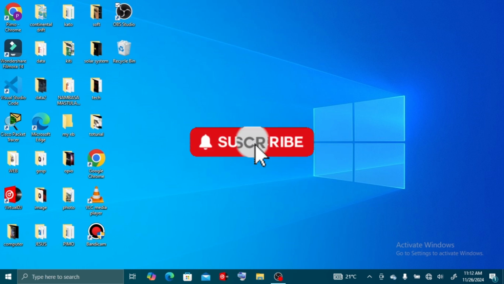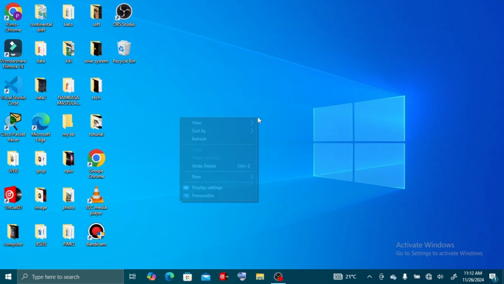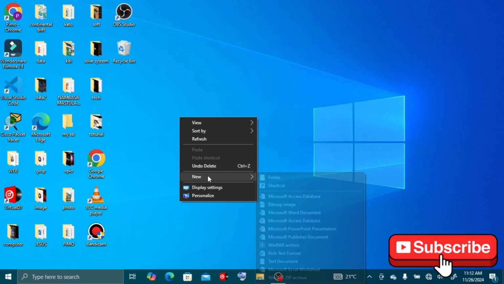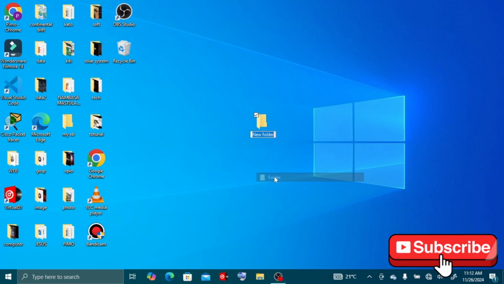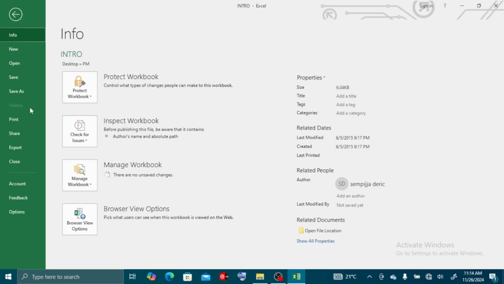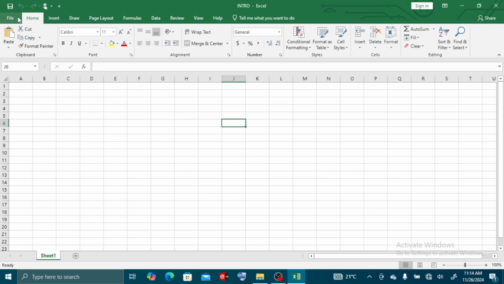So, in doing today's exercise, we are going to begin with creating a folder where our Microsoft Excel will sit. We create a folder, printing, sharing the file, and so on. This is the tab that is managing printing, sharing, and many others. From the file tab, we have other tabs here.